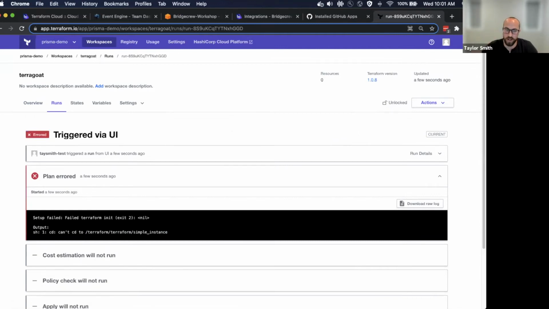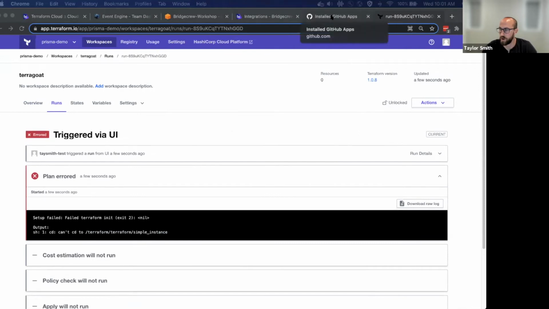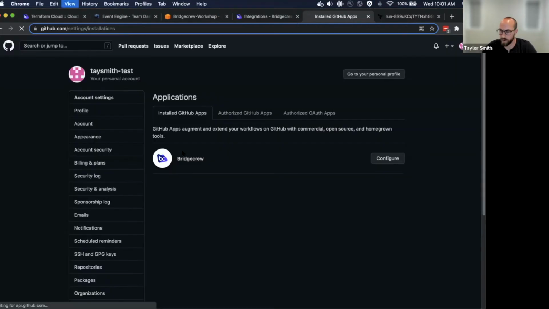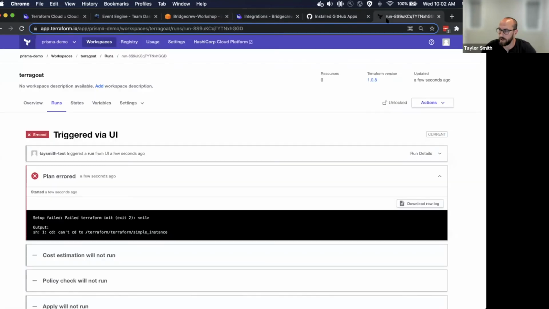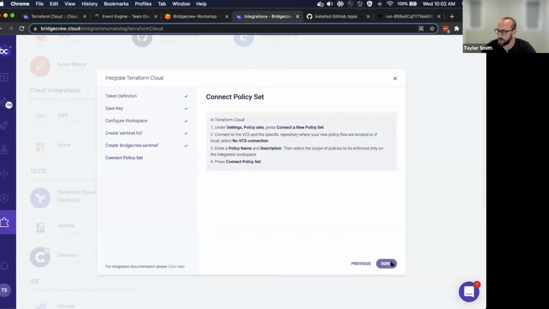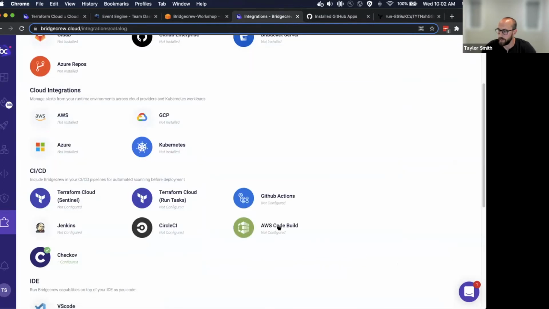All right. So at this stage, everyone should have access to the Terraform Cloud from the GitHub applications. If I refresh this, you should have your Bridgecrew integration, your Terraform Cloud integration ready to go. And you should have your running AWS instance from Event Engine. So those should be all set up. And I'm just going to do next, done.